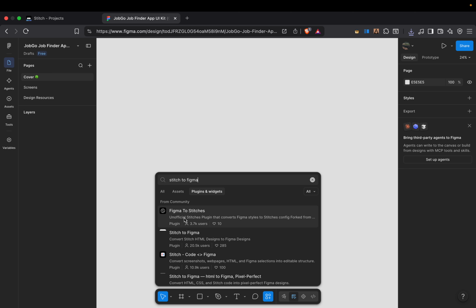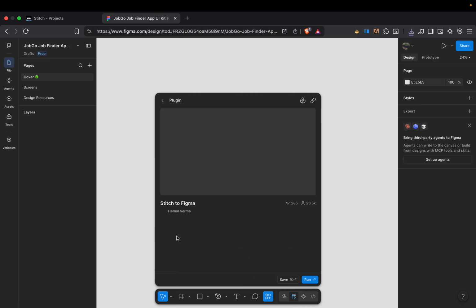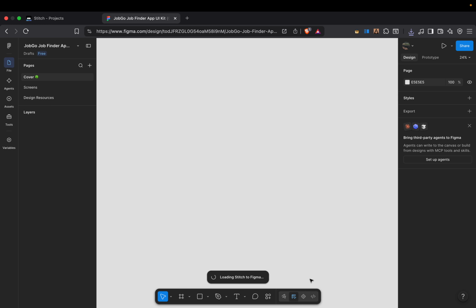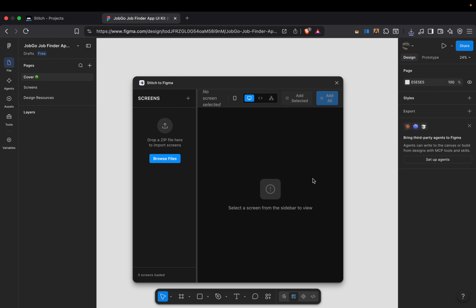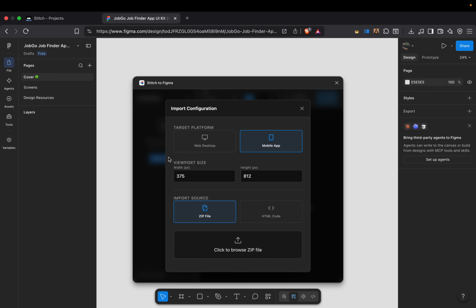Now guys, here you see Figma to Stitch and Stitch to Figma. Just click on it, and click the option of run. Just wait a few seconds for it to load completely. When it is loaded, here you see this is your screen. Now here you see drop a zip file here to import the screen. So click the option, then target the platform.